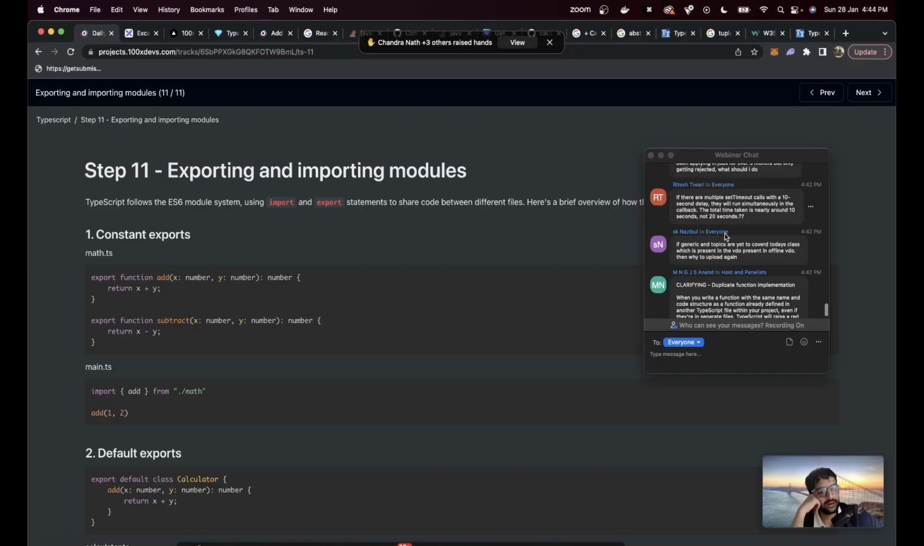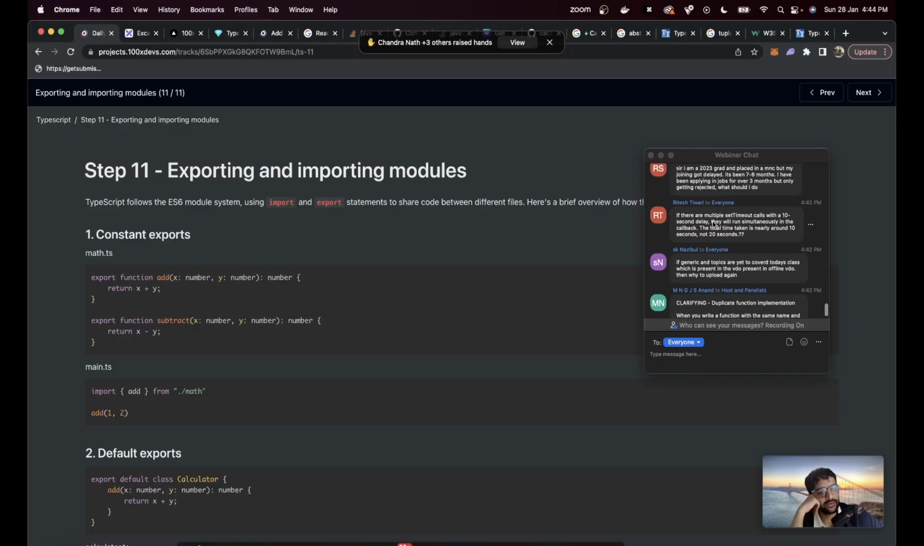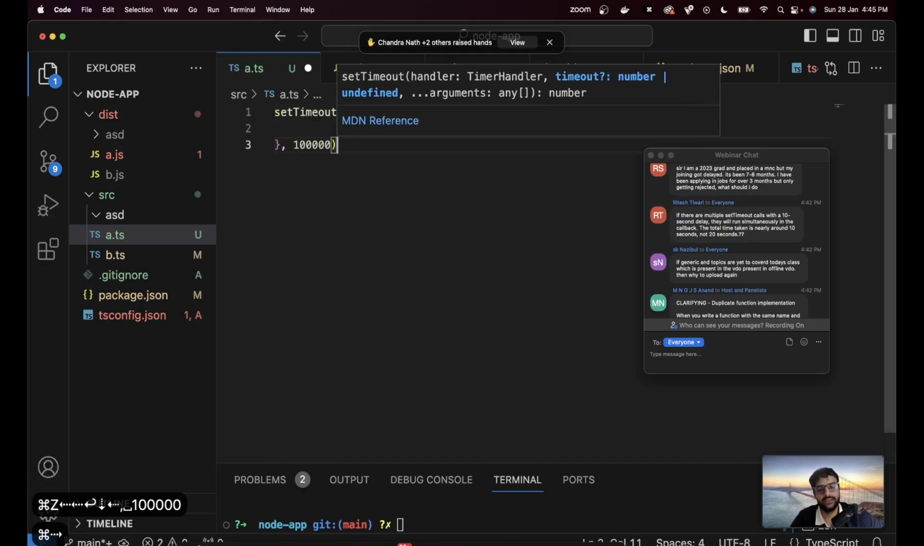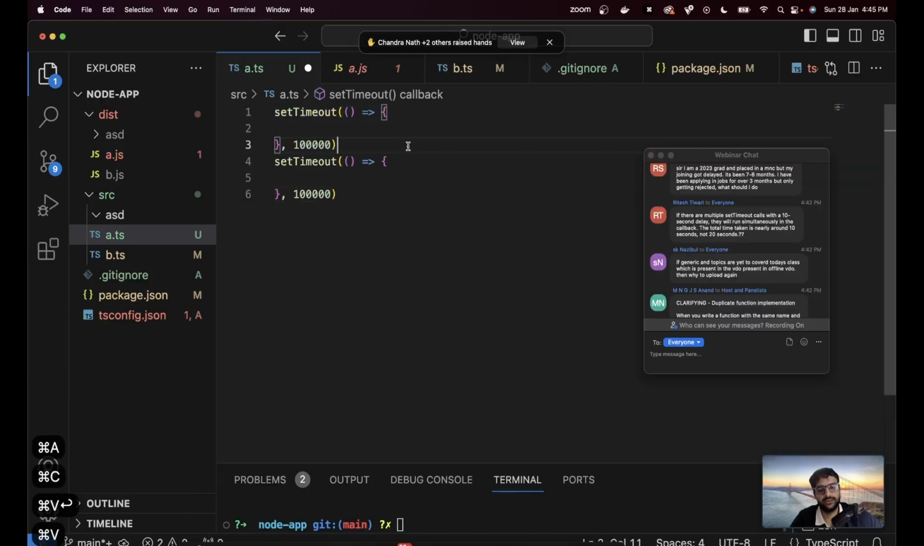Okay, answer that. If there are multiple setTimeout calls with a 10-second delay, will they run simultaneously in the callback? The total time it takes is nearly 10 seconds, not 20 seconds. This seems like a slightly more basic question that you should know by now: if you have a setTimeout which runs after 10 seconds, and then another one that runs after 10 seconds, both of them will almost run after 10 seconds.